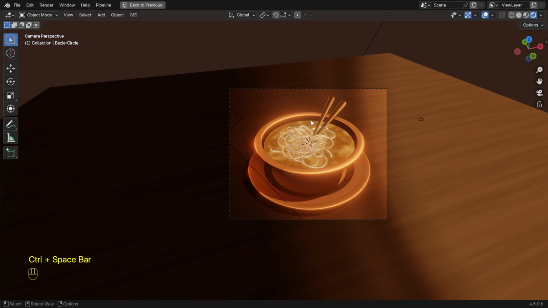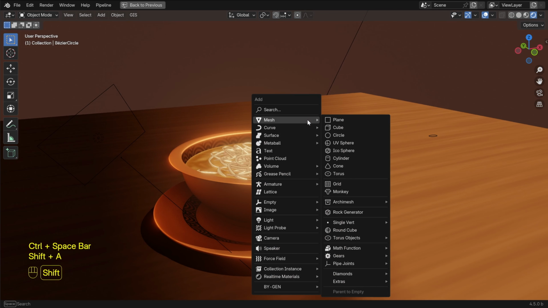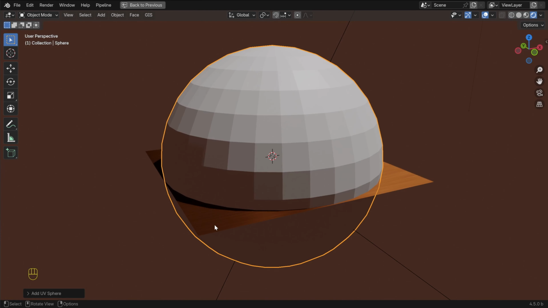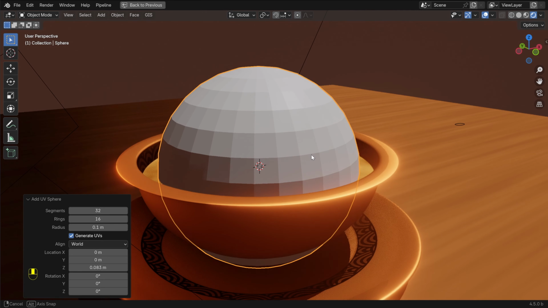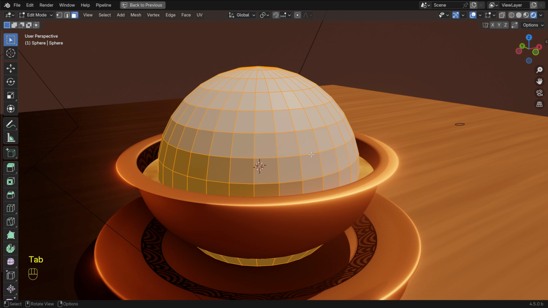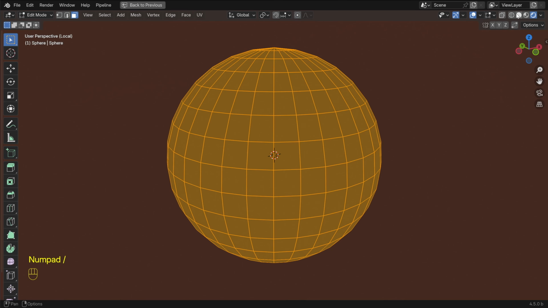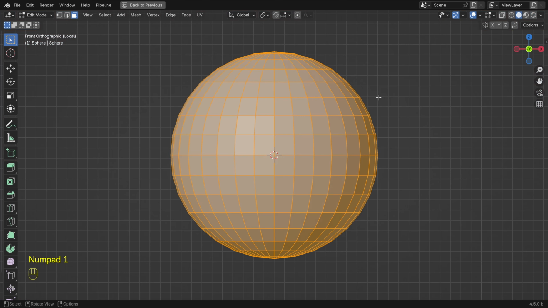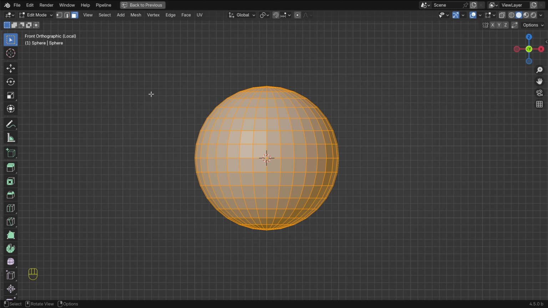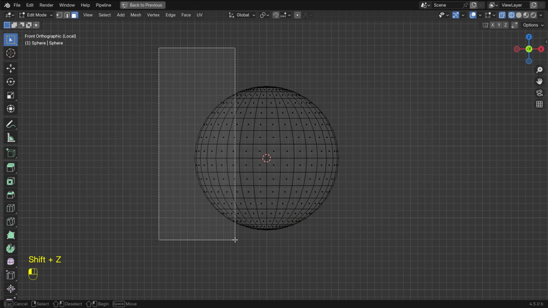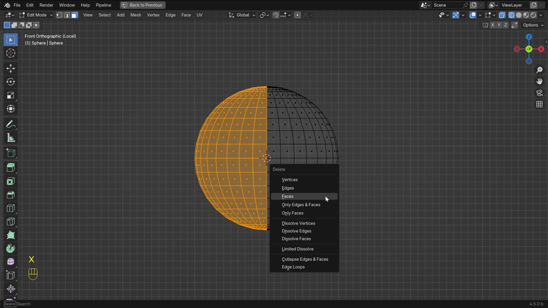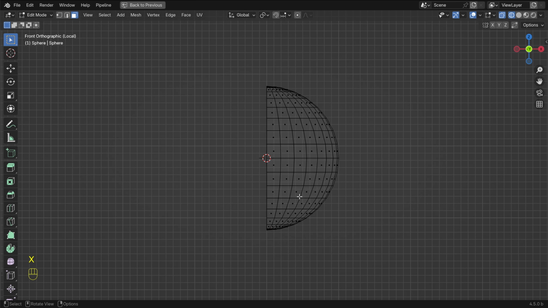Now it's time to create the eggs, and to do that I will press Shift A, go to Mesh, and add a UV sphere. I'll then scale the radius down to 0.1. Enter edit mode and isolate it with slash on the numpad. Then I'll enter front view by pressing 1 on the numpad. And then, while in face select mode, I'll select half of it and delete the selected faces.